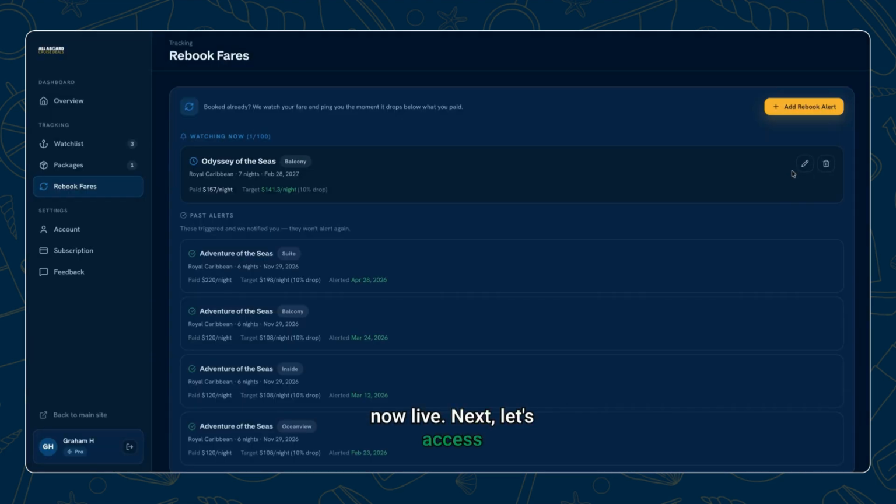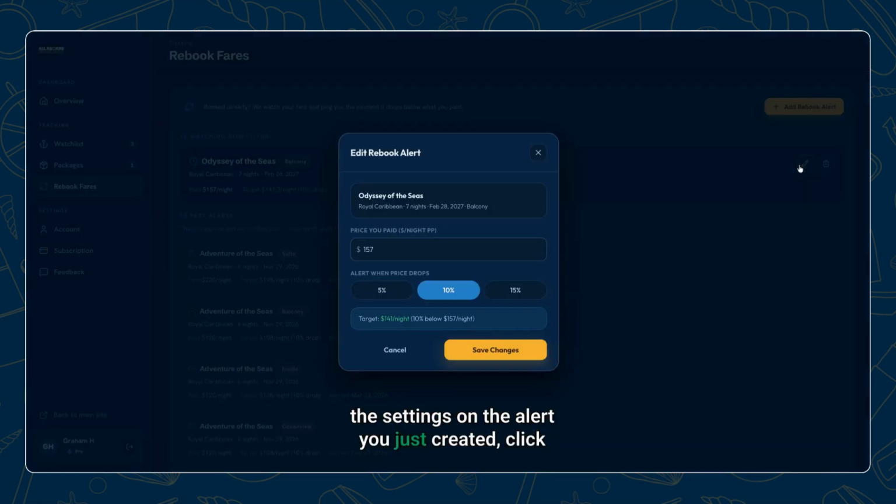Next, let's access the alert editor to modify the settings of an existing alert. To tweak the settings on the alert you just created, click the pencil icon next to it to open up the editor. The Edit Rebook Alert window is now open. Let's modify the alert settings by adjusting the price you paid and selecting your preferred price drop threshold.